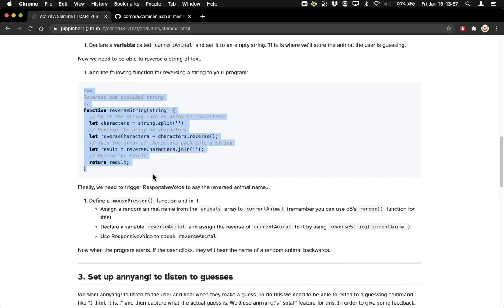We've done some legwork, right? We've got the big array of animals. We've got a variable to keep track of which animal the user is meant to be guessing. And we've got our special function that reverses strings. Now we're in a position to say a backwards animal name.